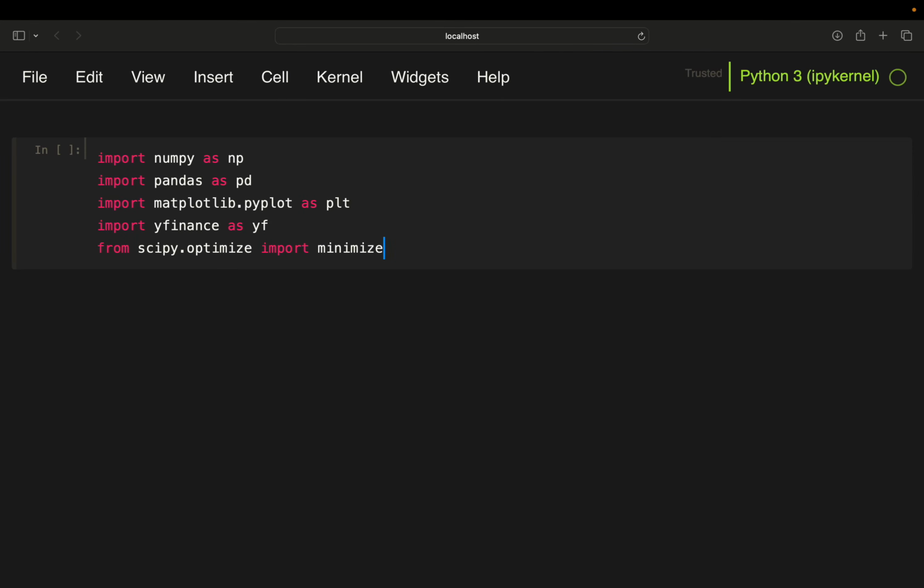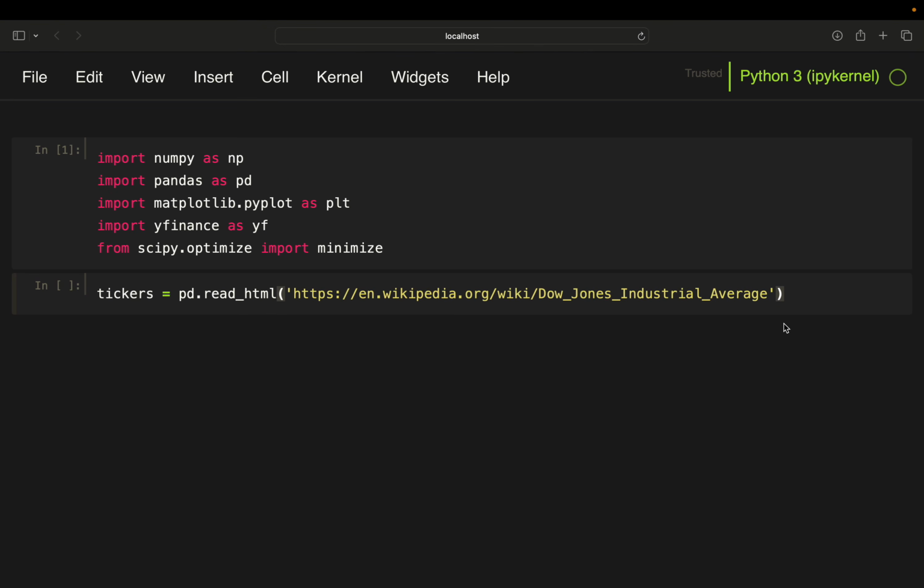Alright, let's get started. As you see, we need a couple of libraries here: NumPy, Pandas, Matplotlib, yfinance, and the minimize function from SciPy for our optimization. Next, I'm going to pull all ticker symbols which are currently in the Dow Jones Industrial Average, just using Pandas' convenient read HTML function for that, and provide a link to the Dow Jones site. Just copy pasting that here. So Wikipedia page, simple as that, and it's the second table, so I'm indexing for 1 here. So this is looking like this.